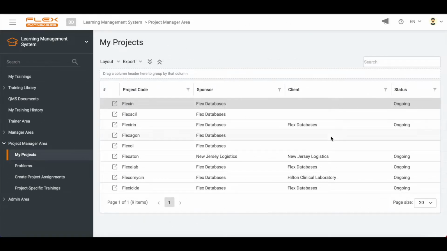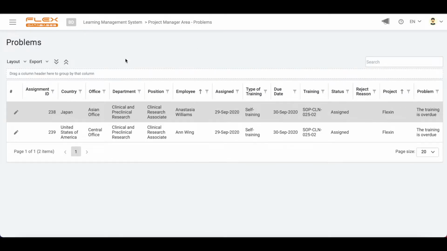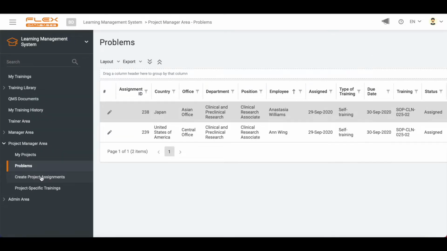The Project Management section is developed to support project managers to run project-specific trainings. In My Projects, the system indicates all the studies of this exact manager. They are automatically uploaded from the Project Catalog. The Problems area has the same idea as in the Manager area. So this is the place to go straight to troubleshoot the issues. In the next two sections, we can assign the project team or definite team members to the trainings and add project-specific trainings if needed.